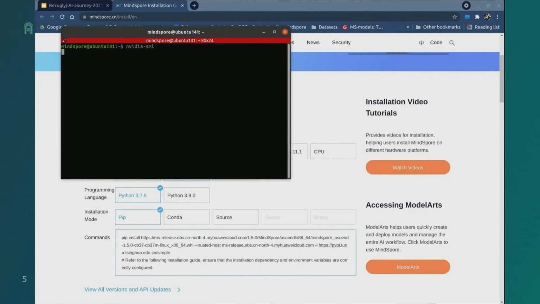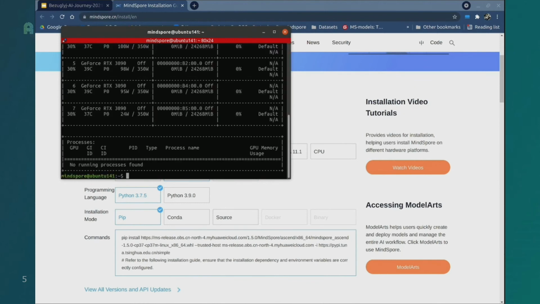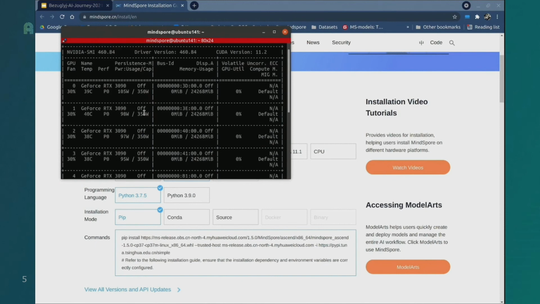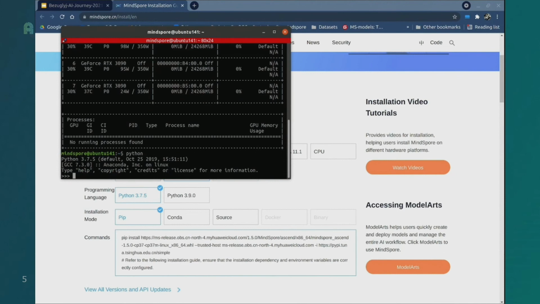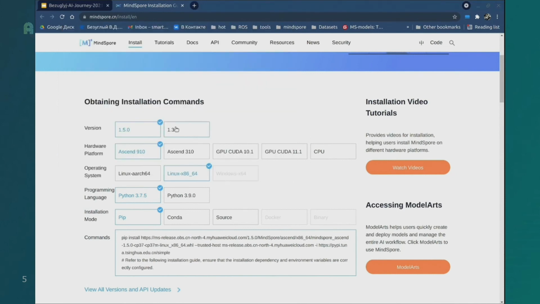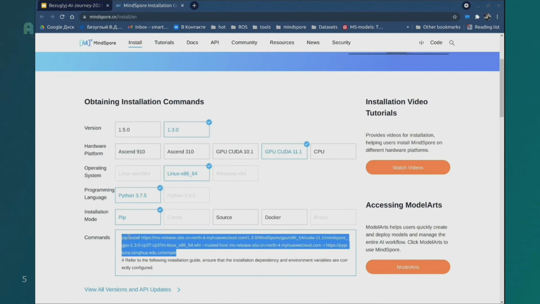Mindspore has different versions available, and different types of installation: through pip, through source code. Right now, we're checking and making sure that we have GPU. And let's check the Python version. We have Python version 3.7.5. So we will choose the corresponding configuration, GPU with CUDA 11. And then we just copy this link and paste it into the terminal.